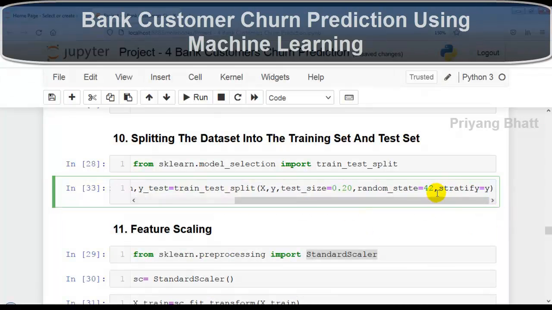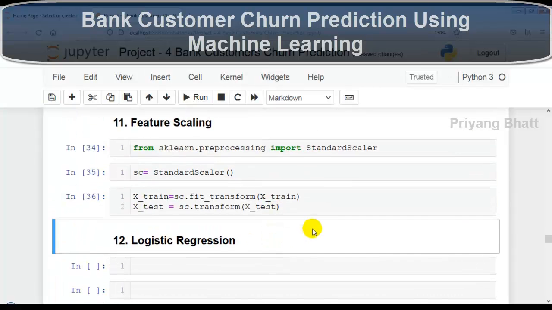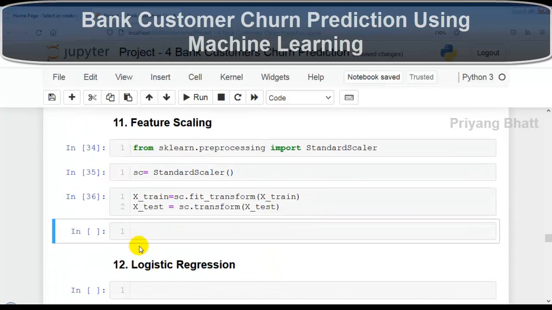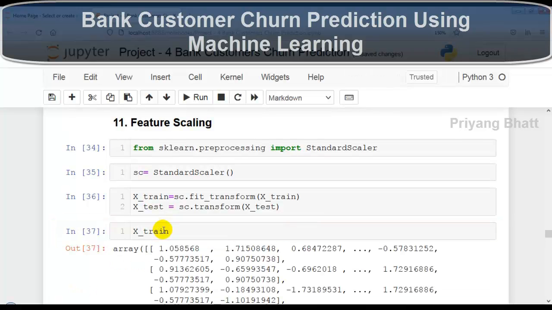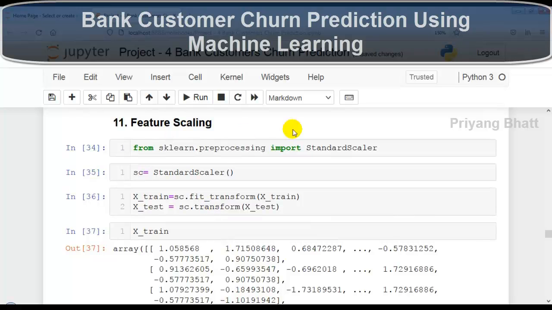So it was my spelling mistake. Now let me execute this cell once again. As you can see over here, let me check x_train. As you can see over here, now all the features are into the same scale. So this way we can perform feature scaling.